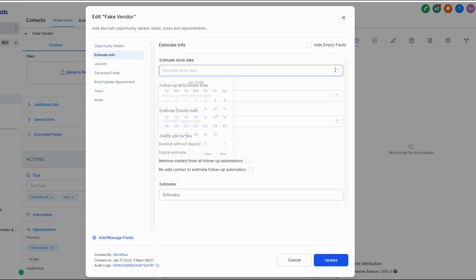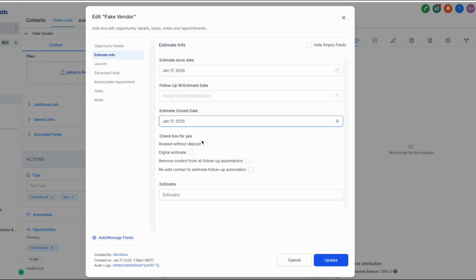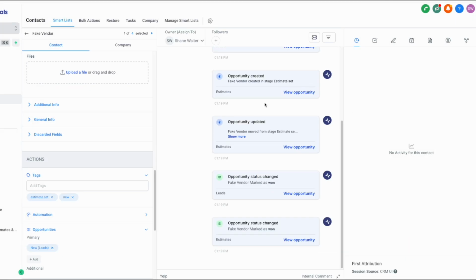We're just going to say now, because it was booked on the spot, we got a deposit. We met them in person. It's not going to follow up with them, so we don't need to worry about that because it's not under maybe. Just press update. Now, one important thing to know is that it takes 5 minutes for a job to be created, but an automation will run where it'll create a job if an estimate is marked as booked on the spot or booked on callback.